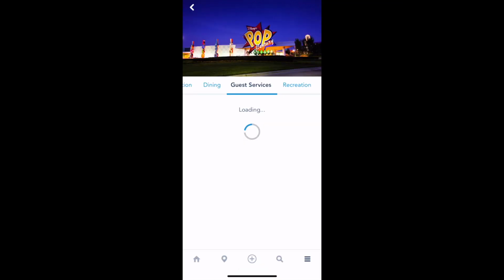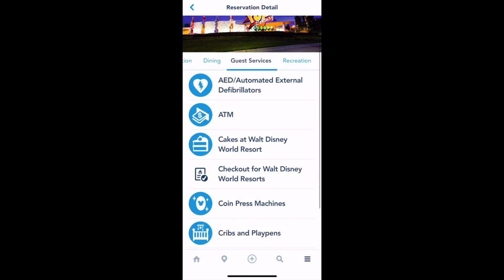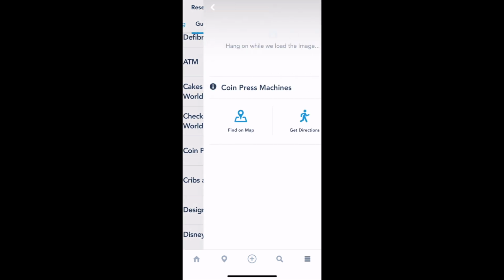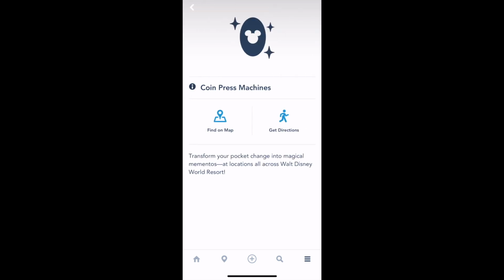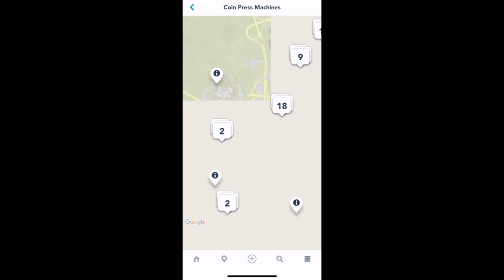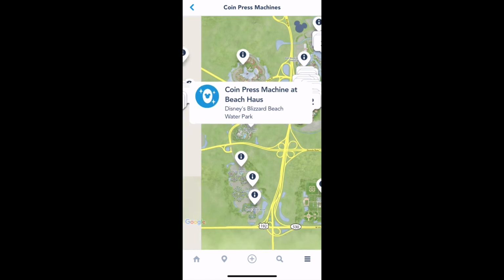Here you're going to be able to find some things that you may need in case of an emergency. Maybe you want to order a cake. But one of my favorite options here is to see where all the pressed penny locations are. So when we click on Coin Press Machines, and then we will click on Find on a Map, it's actually going to take us to where all the coin machines are, and we can designate exactly where we're at to find maybe a specific machine. So here I'm going to zoom in just for an example to show you where a location is at one of the water parks.